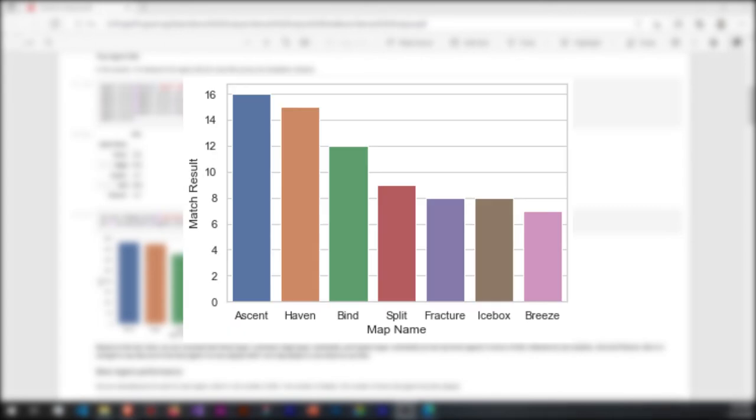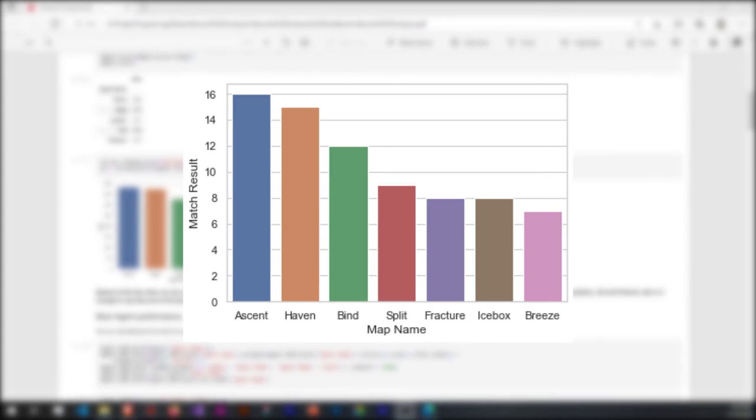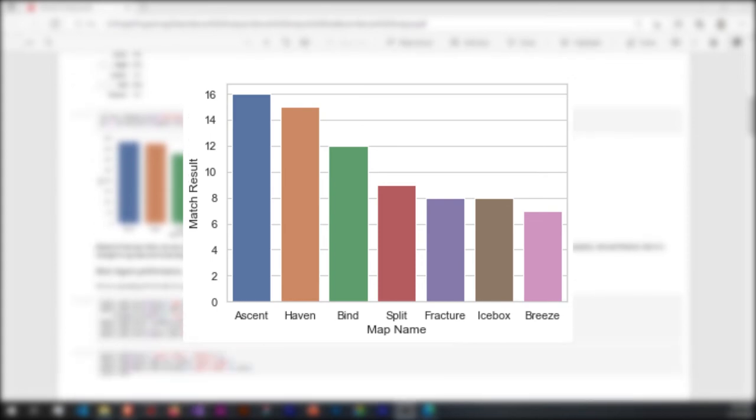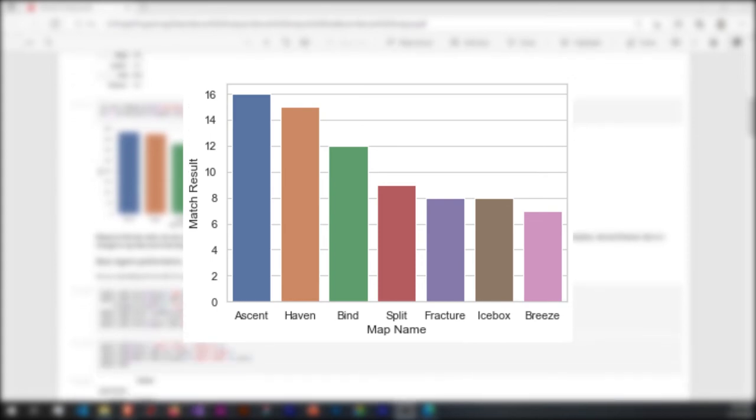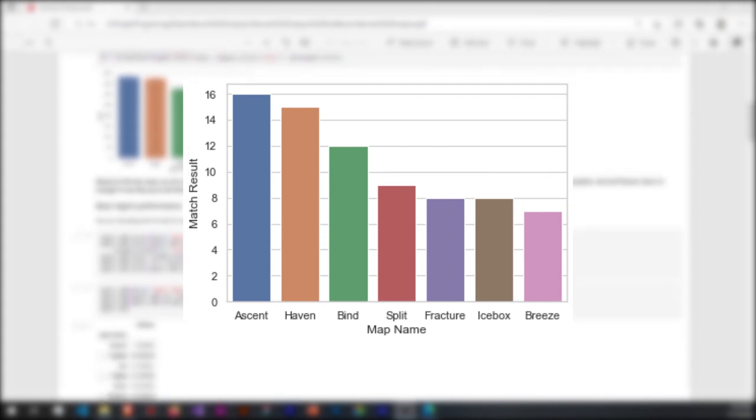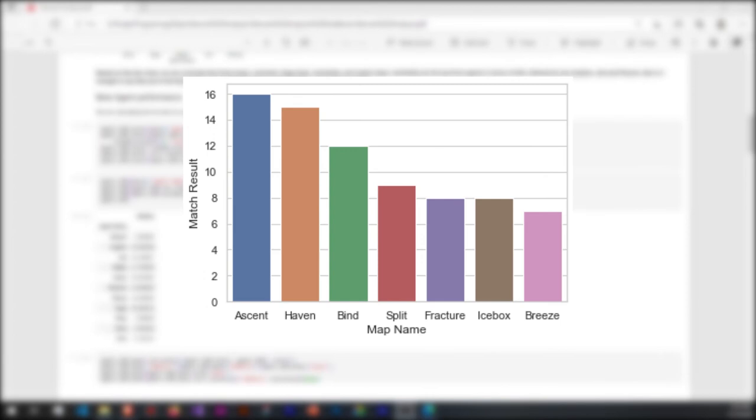Next, I tried to see my performance based on map. According to the graph, the most popular maps with a high win rate are Ascent, Haven, and Bind. Actually, as a Valorant player, these maps are the first ones that come with the game, so I'm very familiar with them. Split, on the other hand, is a cursed map.